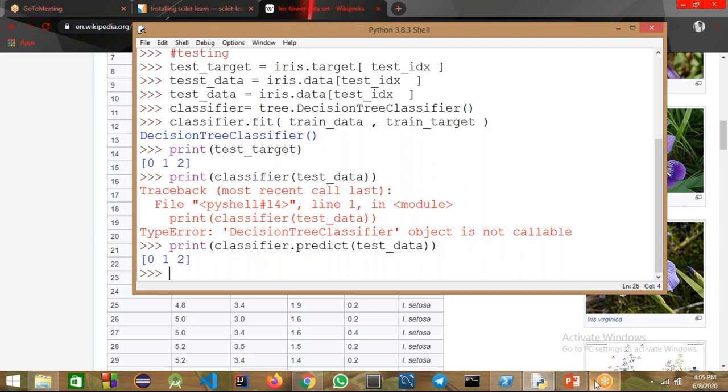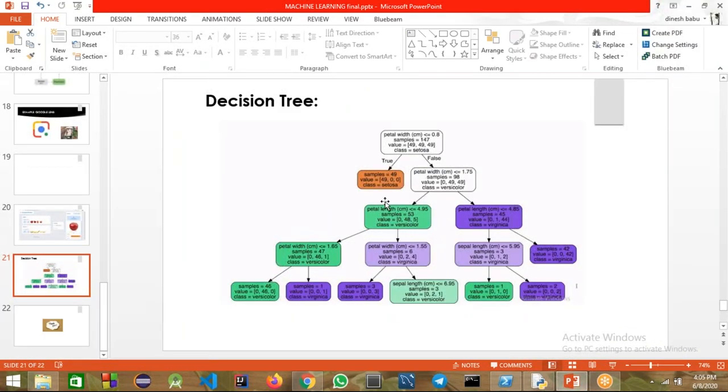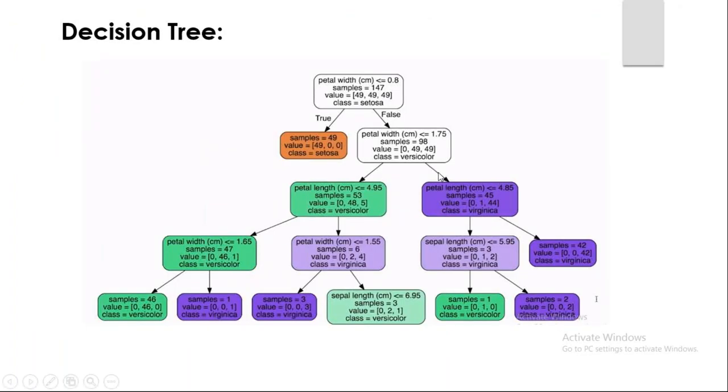And I will be showing you the decision tree, what really happened when I typed classifier.predict. I fed the parameters as the test data. When I fed the test data, it actually went into this decision tree. What the decision tree does is answer whether something is true or false. So you feed it some data, and it will compare.